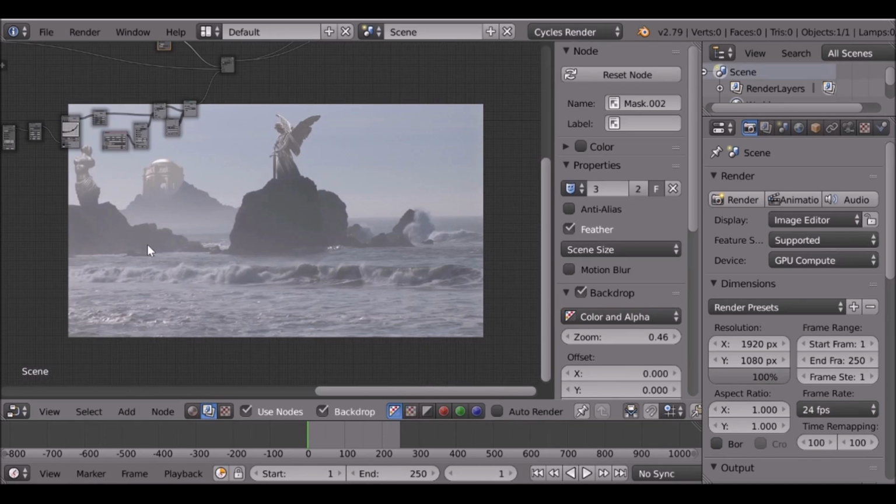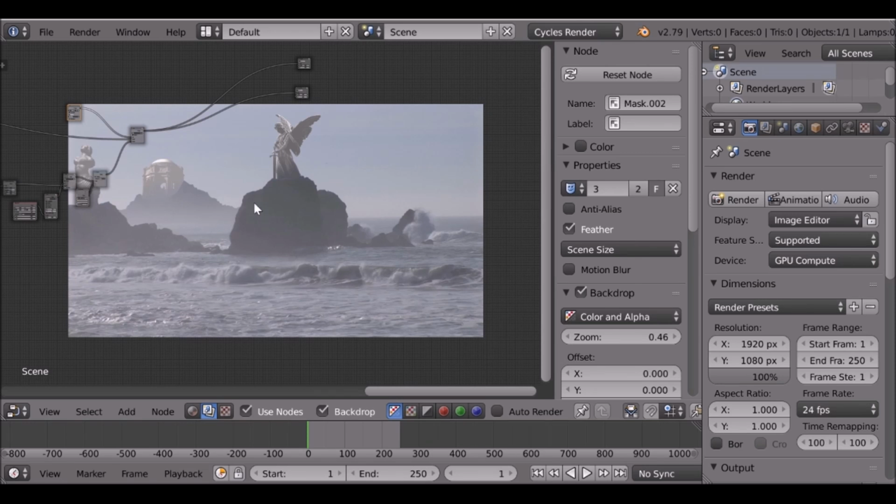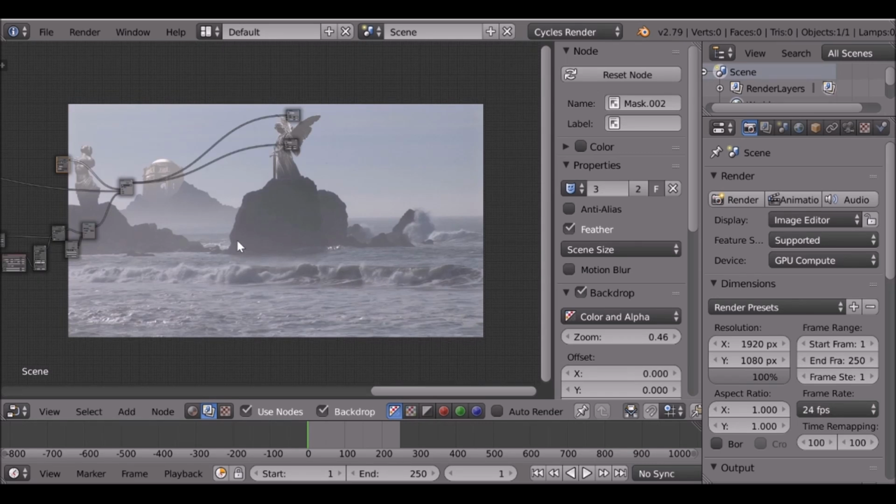So I'm going to add a few more things. I'm going to add an image of a shipwreck over here. I also want to add some birds over here. They're going to be so small it's hard to notice, but it adds a little bit more life to the scene. I'm just going to quickly show you how I'm going to do that.